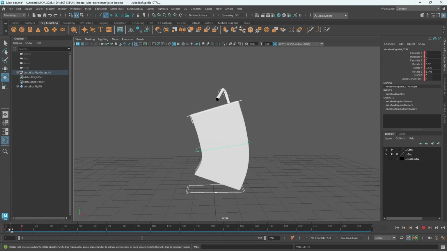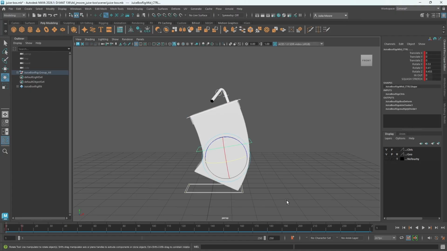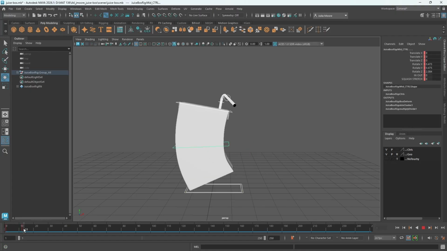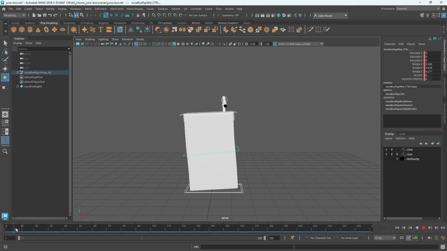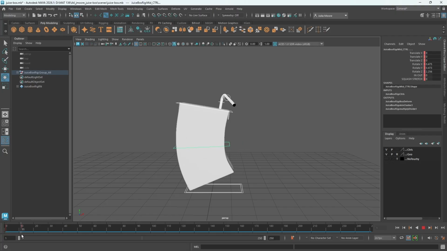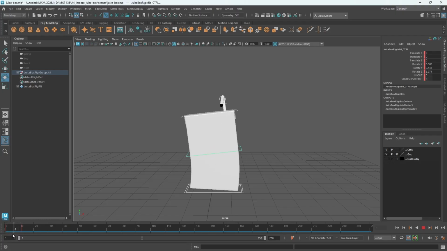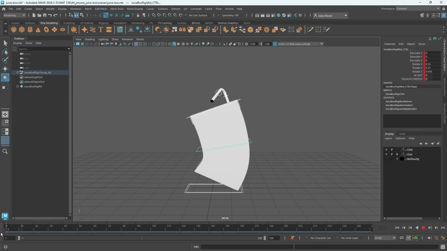All right, so we have our initial little animation here where it's going to step from one foot to the other. But if we wanted this to loop, let's say we wanted it to step off of this foot and back onto this one, we do need to set up another keyframe.